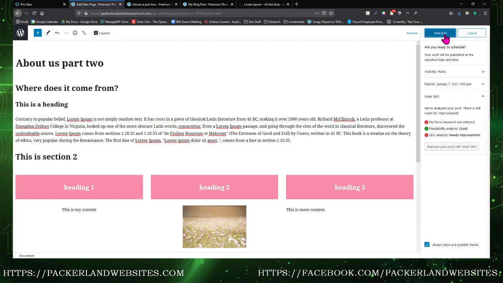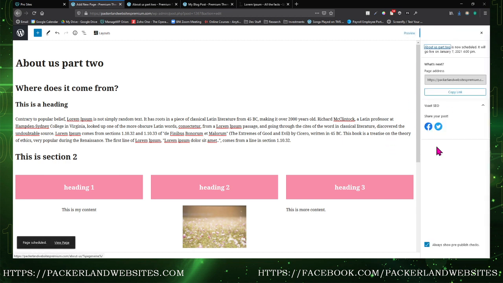Schedule. Are you sure you want to schedule? This will tell you all the information that you need to know that it's going to be public and that it's scheduled at this time. You can change it from here. Click schedule. It is scheduling, and now our page has been scheduled. So this is not live on your site, but on January 7th, 2021 at 4 p.m., without us having to do anything else, this post will go live onto this page. Click back out.